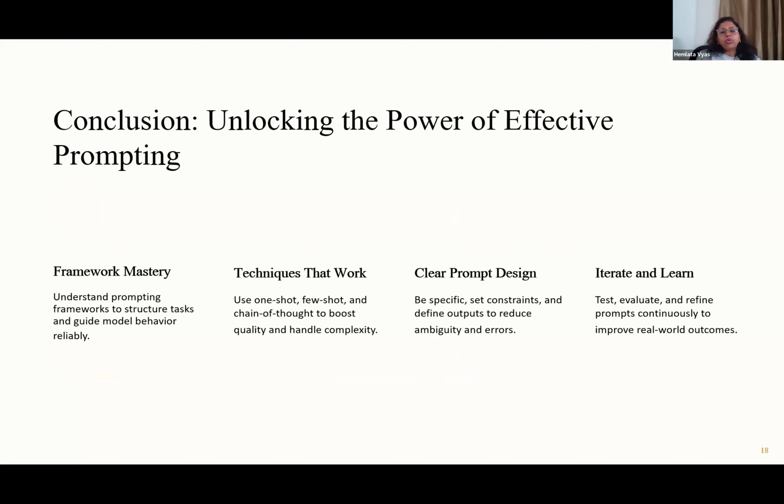So when we talk about unlocking the power of effective prompting, we have to understand that there is a framework. We should master that framework. We have to use the techniques that work. Look at what task I want to do, and see which kind of prompt would be good for me. View one shot, few shot, chain of thought, CoStar, and decide which would be good for me. Then the design of the prompt should be very clear. And when we keep on learning and iterating, we get good outputs and become a good prompt engineer.